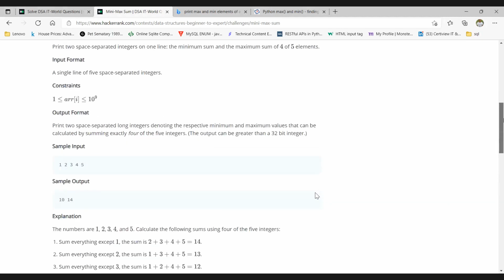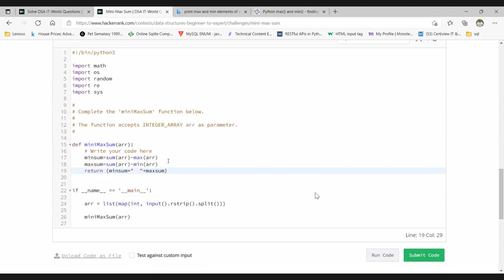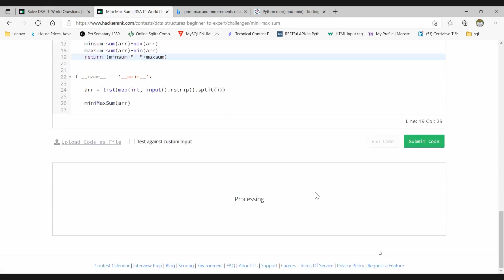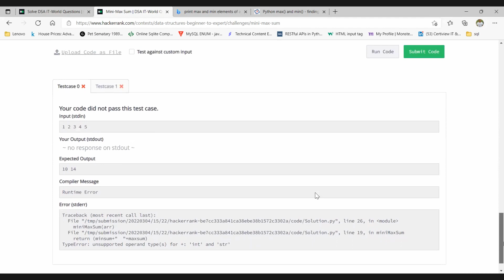We have to find minimum and maximum sum in an array. In my shortcut behavior, min sum equals sum of array minus max of array. Okay, great. And max sum equals sum of array minus min of array. And return means there are two spaces between min sum and max sum. Run your code. It is not printing your output.